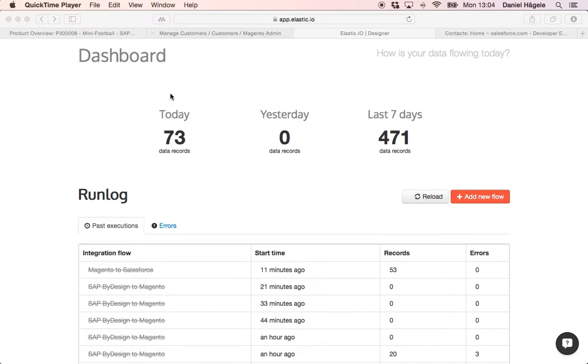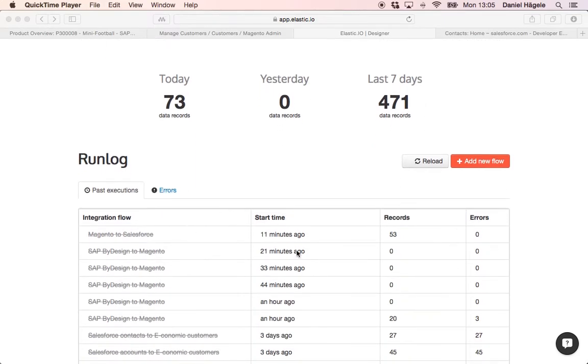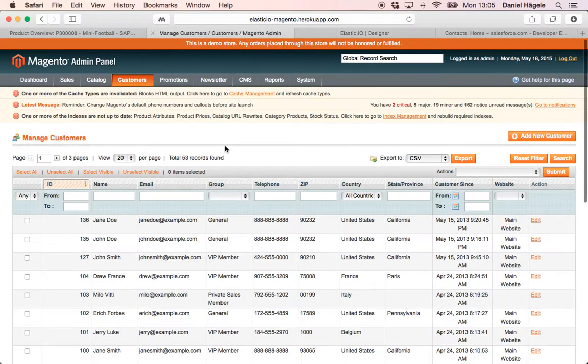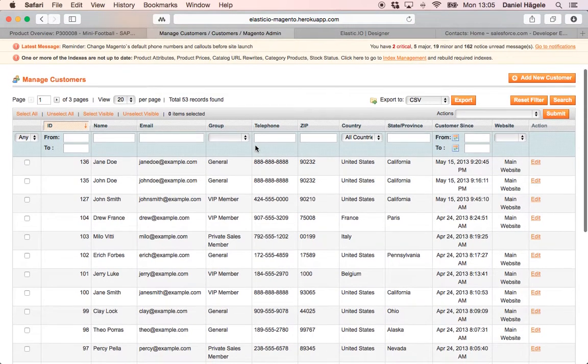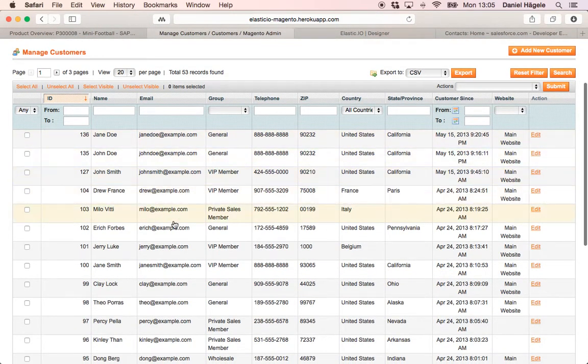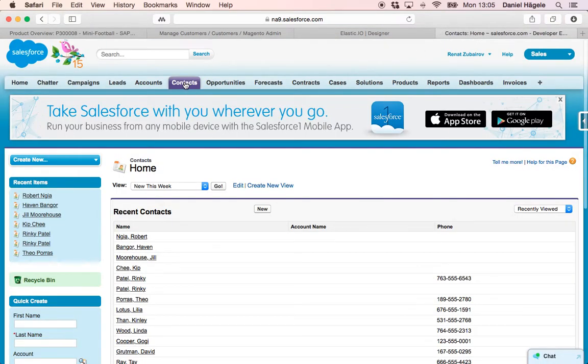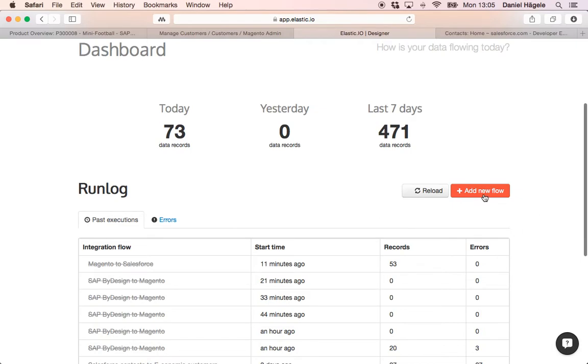Here you can see our user interface, and you can see how many data records were transferred today, yesterday, and the last 7 days. You can also see our run log. And here you can see the backend of Magento, the shop system, and I want to transfer those customers into Salesforce, into Contacts. To do that, I add a new flow.